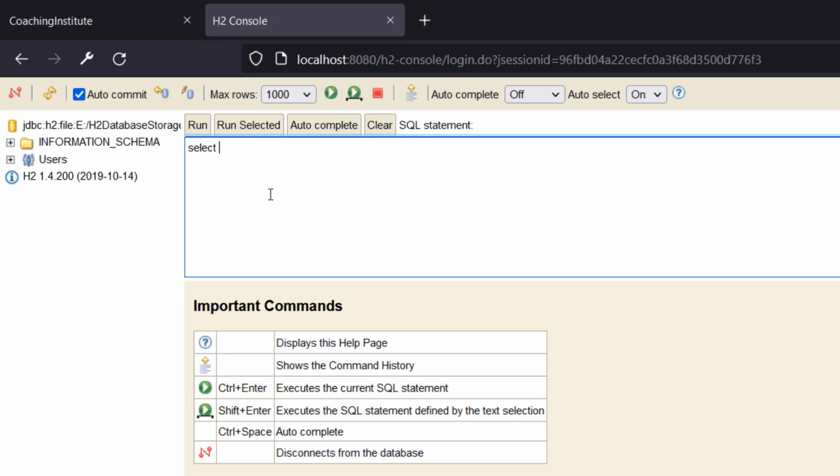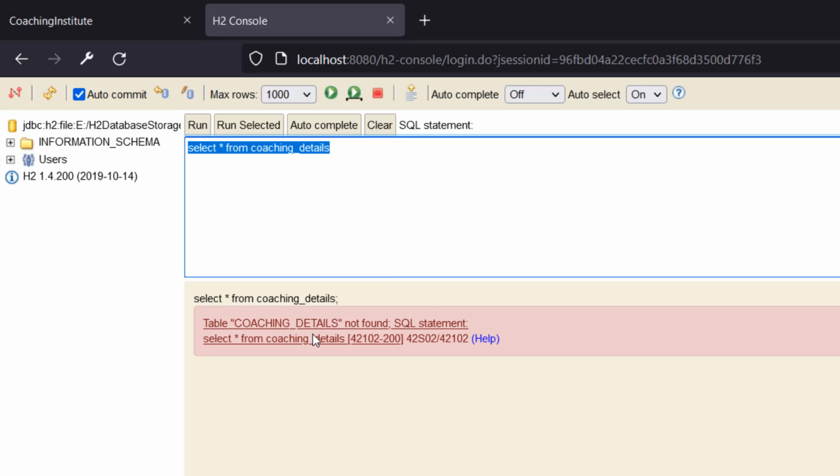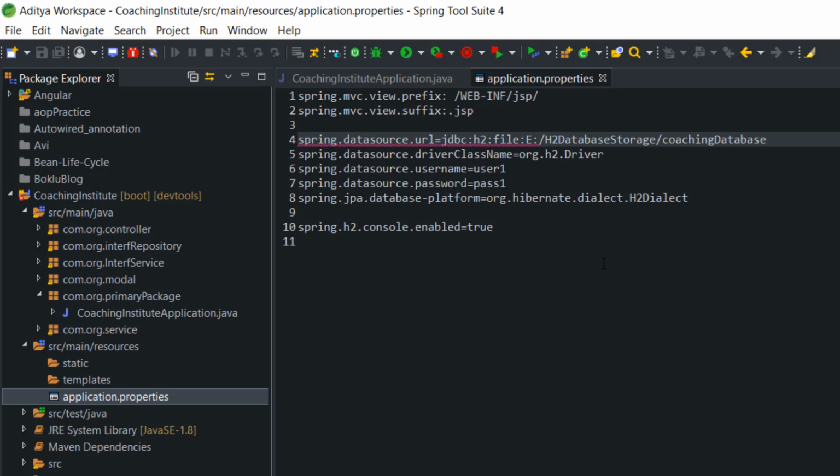Now we will try to select star from coaching underscore details. Test coaching underscore details not found. Okay, this table was not created, but this is our H2 console, and our database storage is created successfully. That's fine.